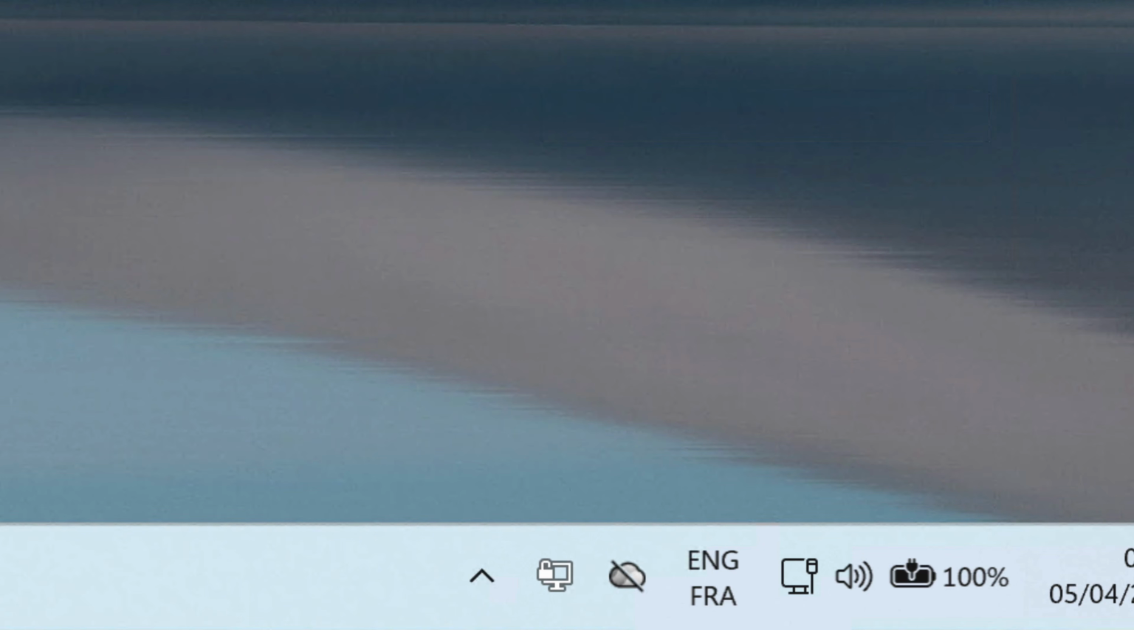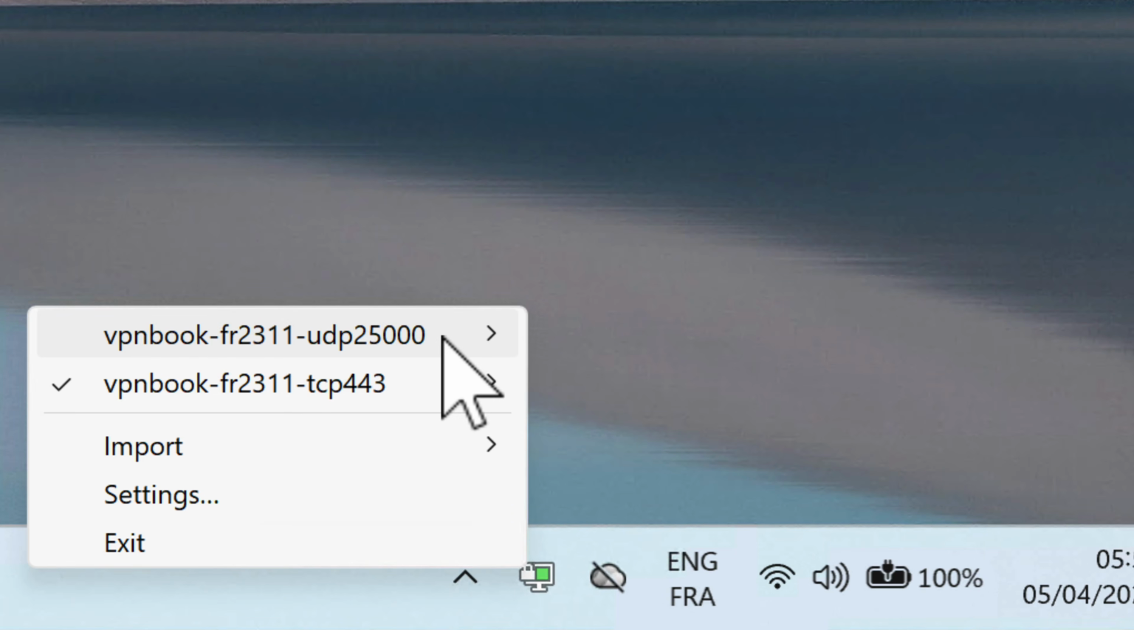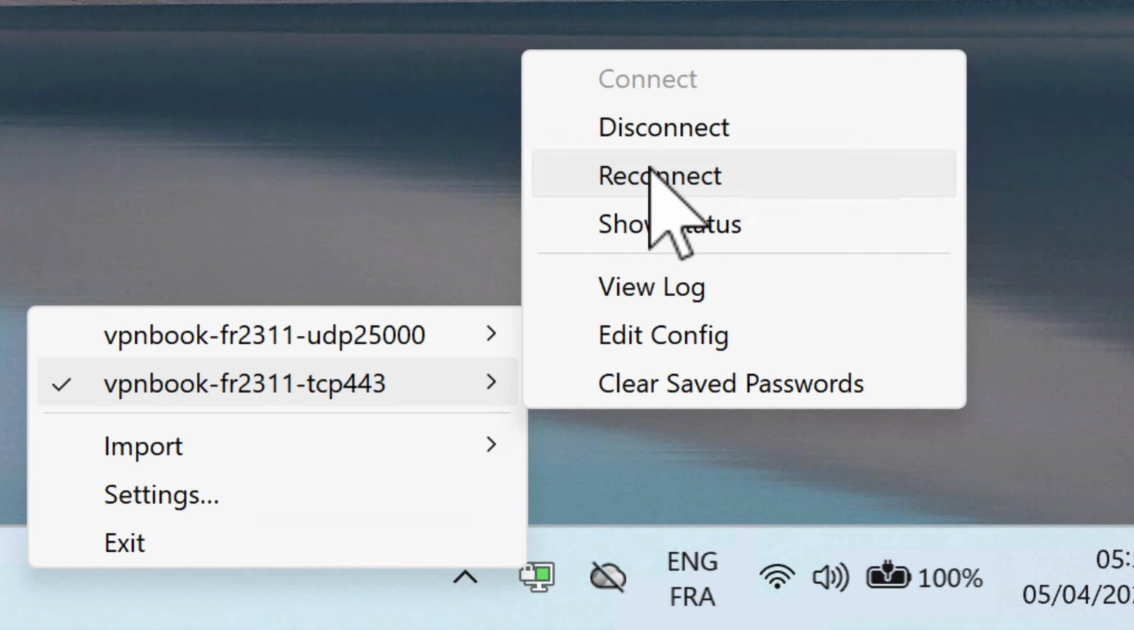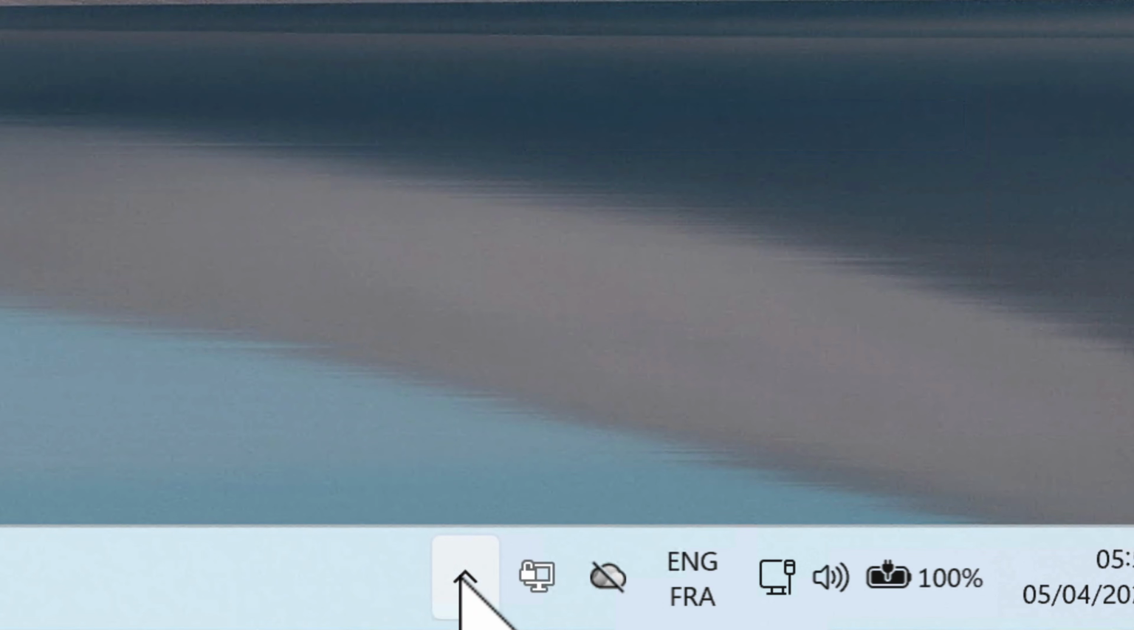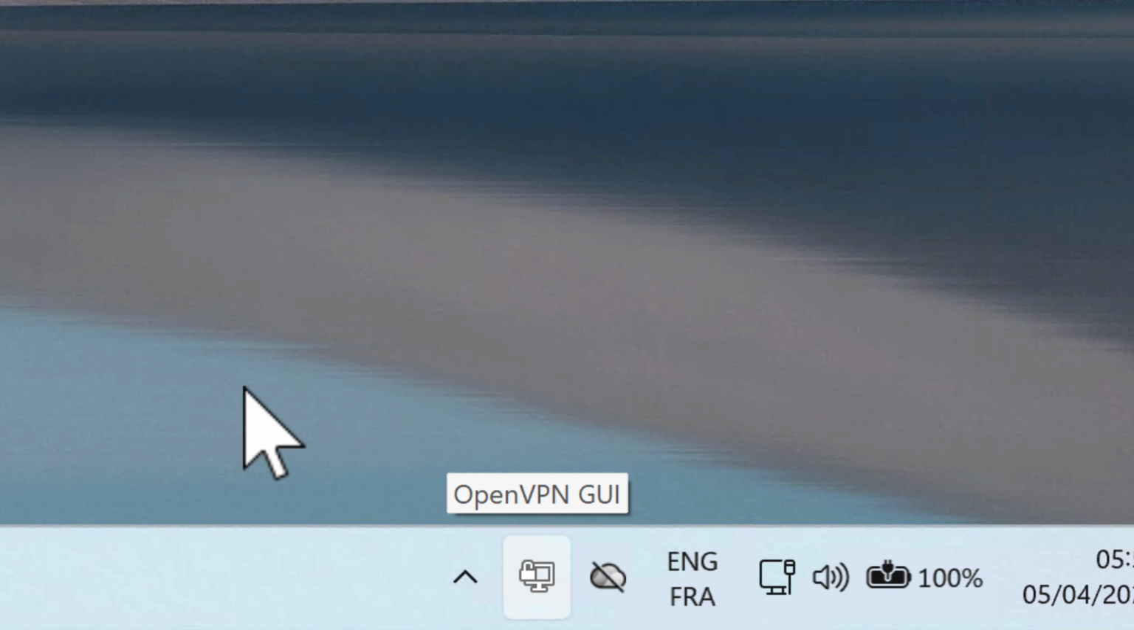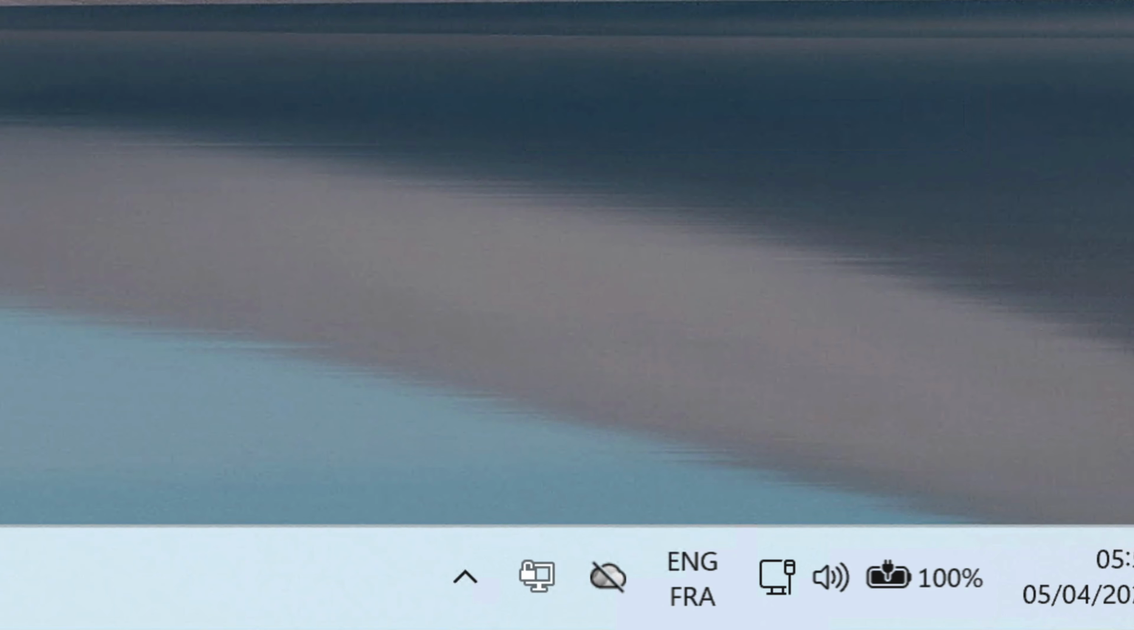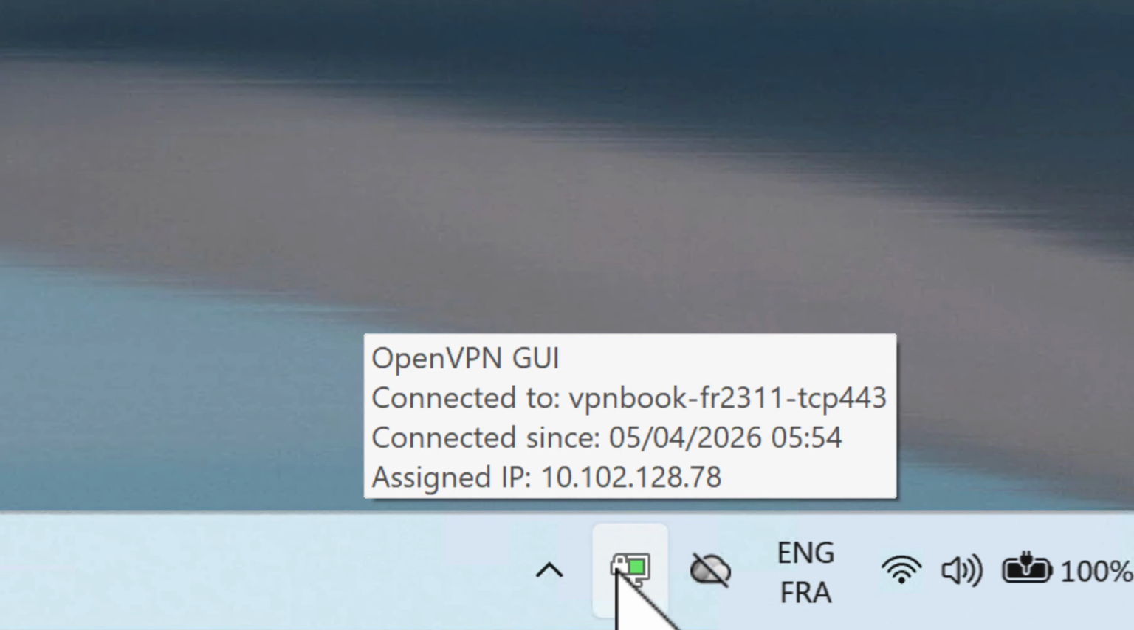Managing your VPN connection is straightforward. Right-click the OpenVPN tray icon at any time. To disconnect, click Disconnect. Your traffic immediately returns to your normal ISP connection. The tray icon returns to its disconnected state. To reconnect, right-click and click Connect. If you saved your password, it connects automatically without prompting for credentials.